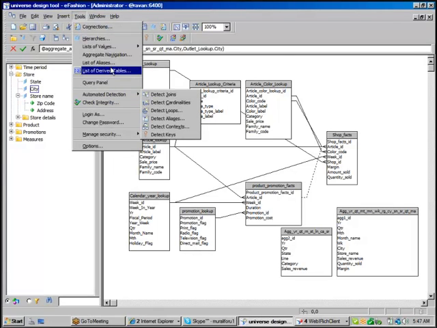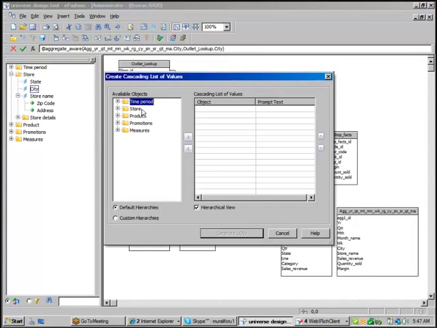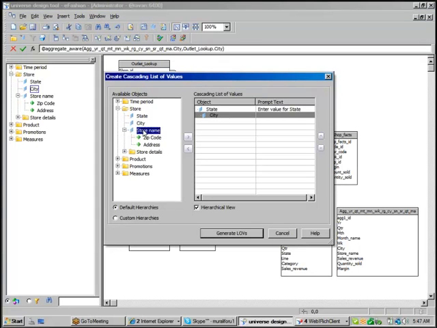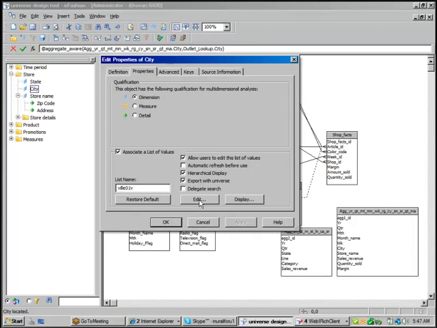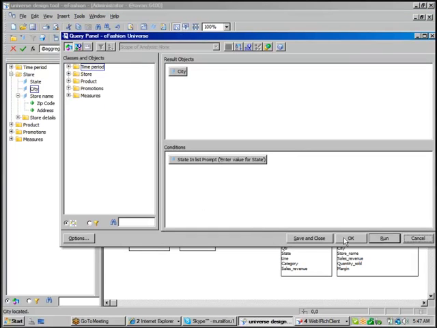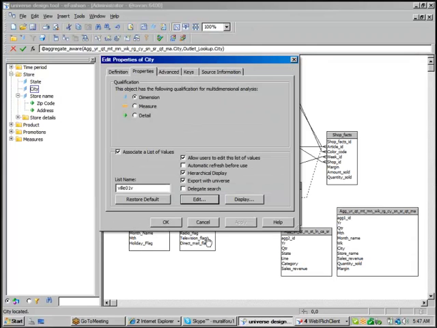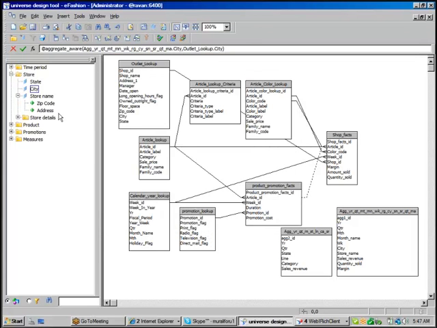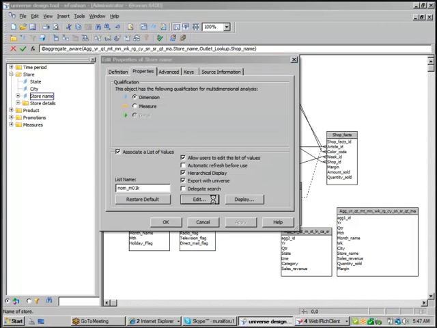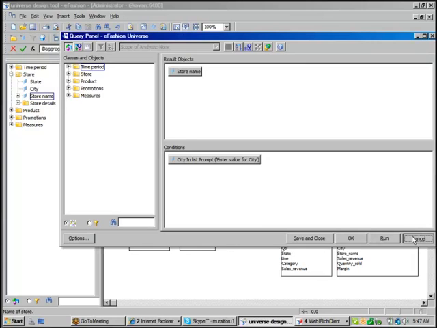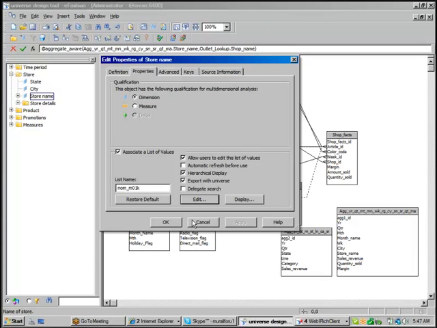Now we need to go to store, list of values, create a cascading list of values. Now I am trying to create a cascading from state, city, store name, generate LOVs. Yes, I just generated LOVs, successfully generated. Then go to city, properties, edit. When you see here, now the prompt is there on state. For the city, city list, store names, list of values, you are controlling based on city. When you see here, you have a prompt on city. Good.